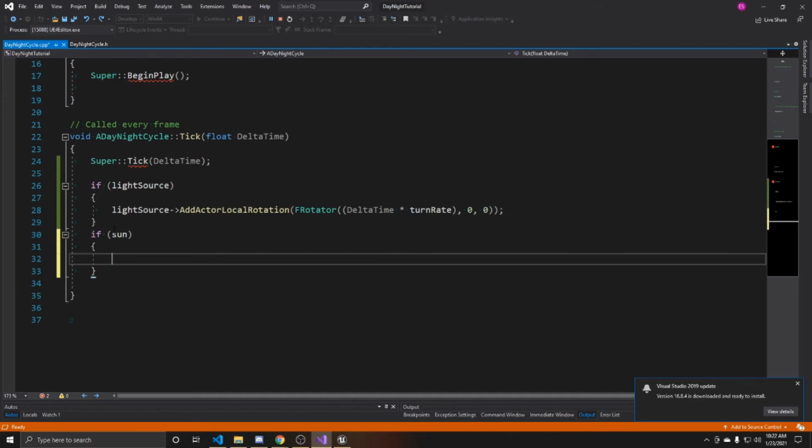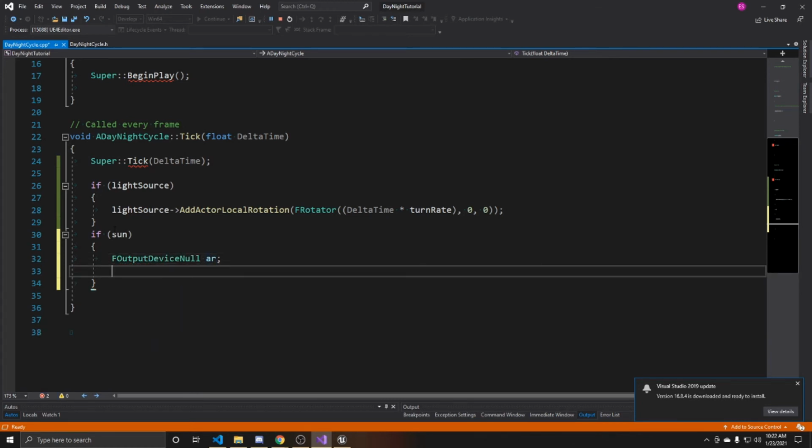And so one of the things this function requires is an FOutputDeviceNull. And so we're going to go ahead and just create a default of that. So FOutputDeviceNull. And we're just going to call it ar. And then we're going to go ahead and call this function for our sun. So we're going to call function by name with arguments. And then the text is going to be the name of the function.